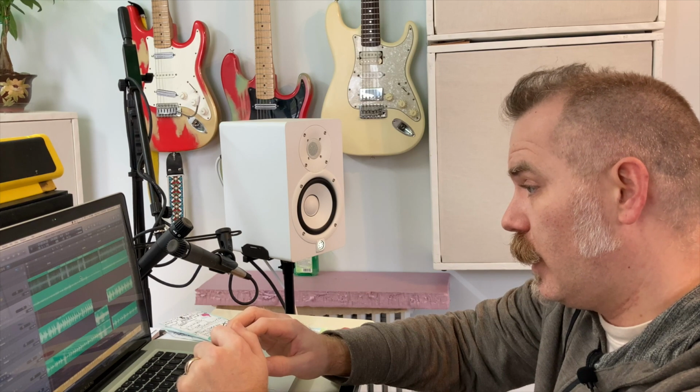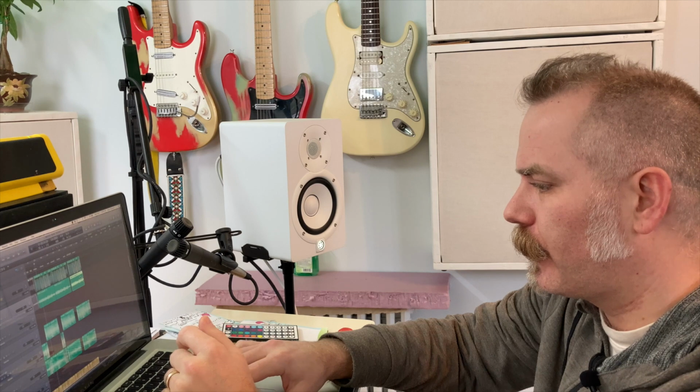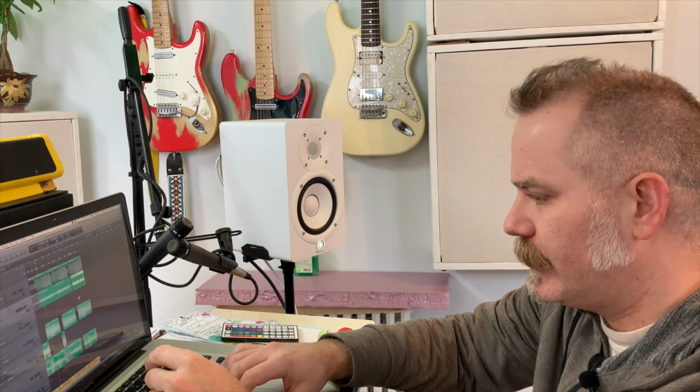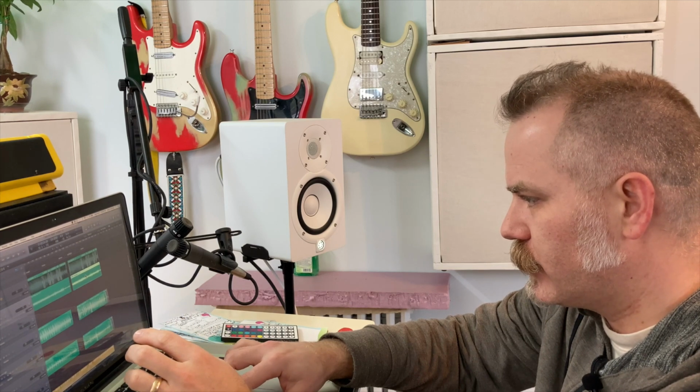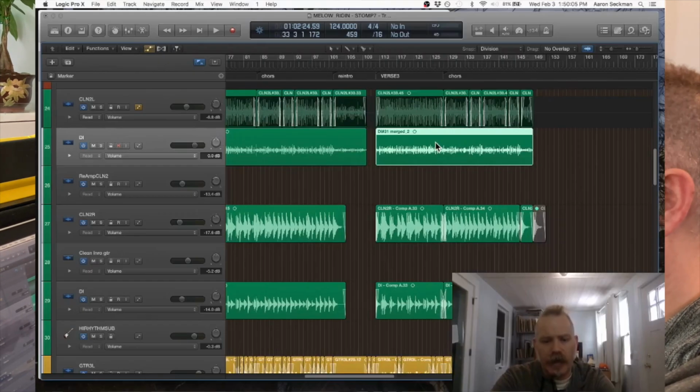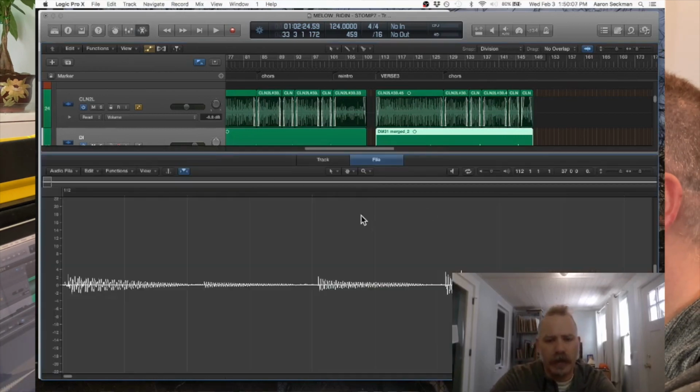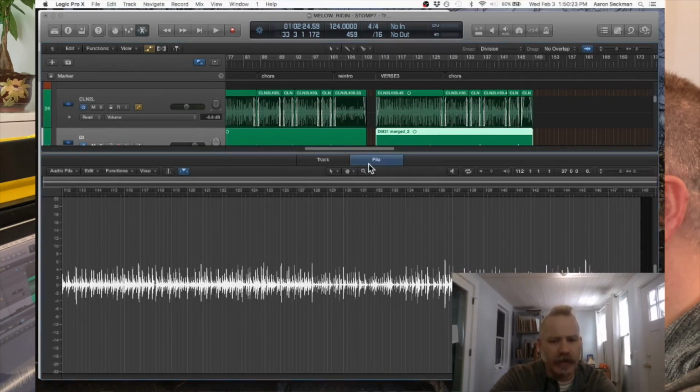And I don't know what it's like in other Logics, but in my Logic I can only split by transient markers for a region that's a certain length in bars. But I was able to do it, I didn't count the bars, but I think I should be okay with a region this big. Okay, so now that I have that piece, I can press E and go down to this window here. So I'm in the file section here, not the track.